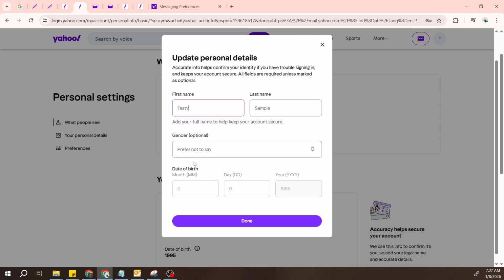For best compatibility, avoid emojis and unusual symbols, since some mail apps don't render them well. When you're finished, click Done or Save to confirm. Yahoo will store your changes immediately. Back in your inbox, the new name will appear on outgoing messages. If you don't see it right away, refresh the page or sign out and back in.